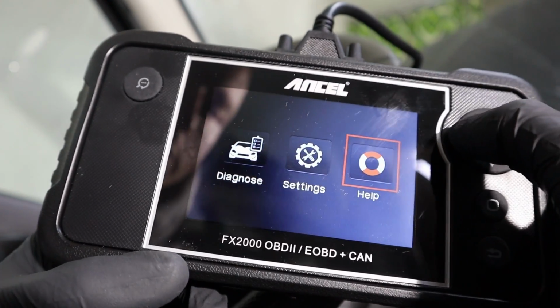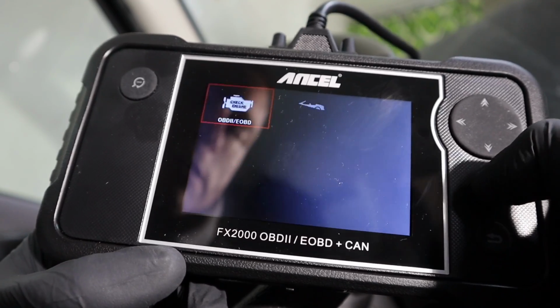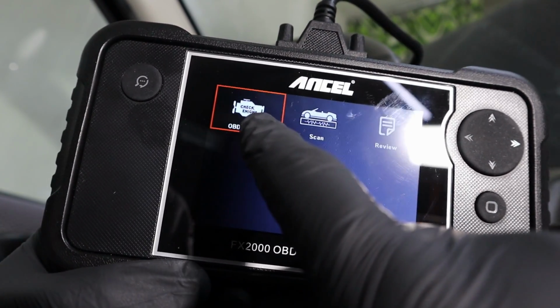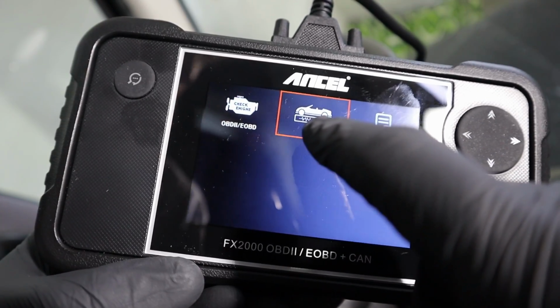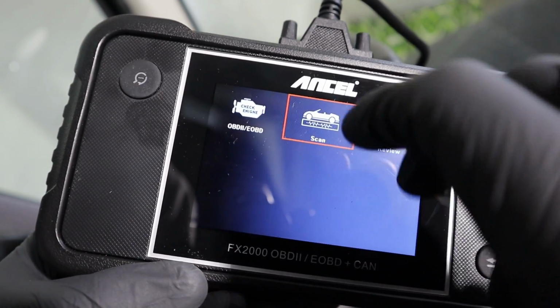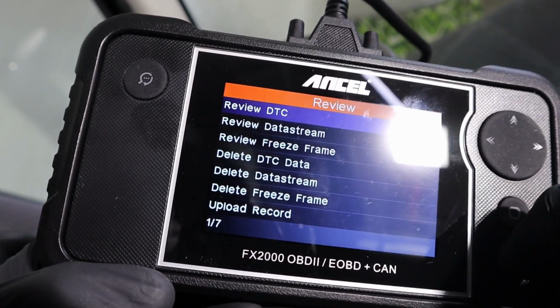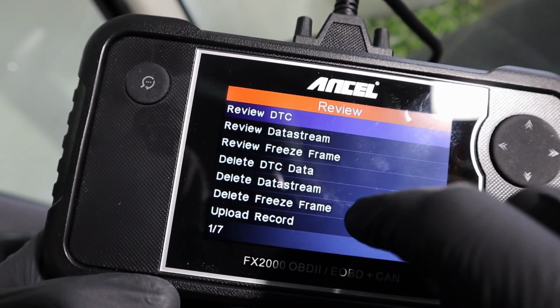So now let's go to the most important tab, and that is diagnose. Now you have three options. You can use OBD2, this works like a basic code reader. Then you have this scan, which should be able to scan some more control modules outside of the engine. And then you have this review tab, so if you record fault codes or any live data, you can then watch them later here in this tab.